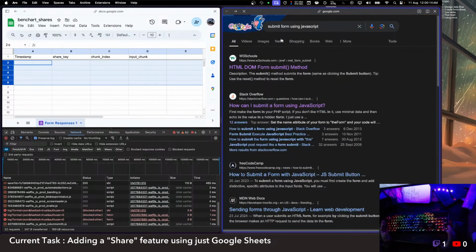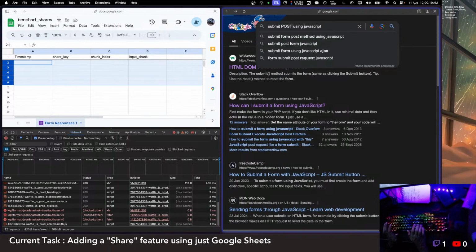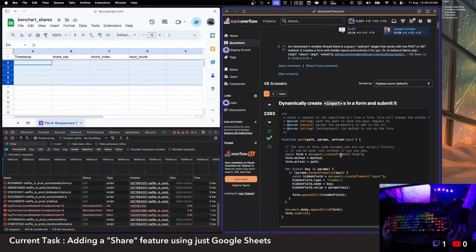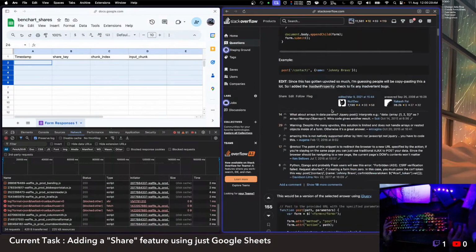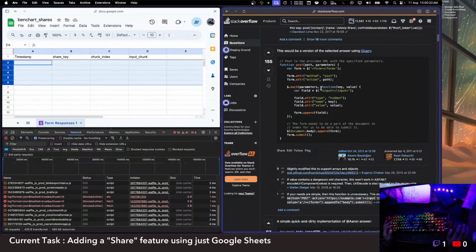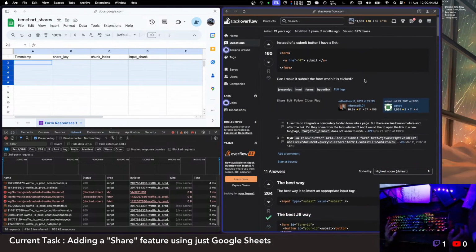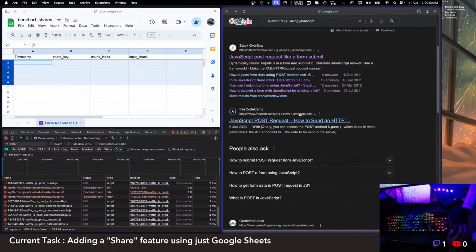I want to wait. How to submit a POST request with JavaScript? Okay, what should I do? What are these guys? Oh, building a form and then submitting? No, I don't want to do that. Like a form submit. How to pass form data using... No. How to submit a form with JavaScript by clicking a link. I think we still need that form. We don't have a form. That's a problem.